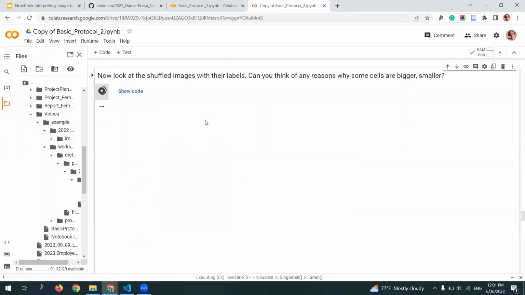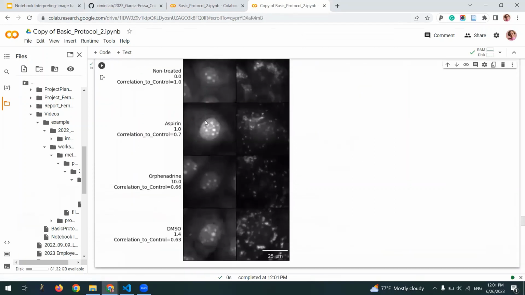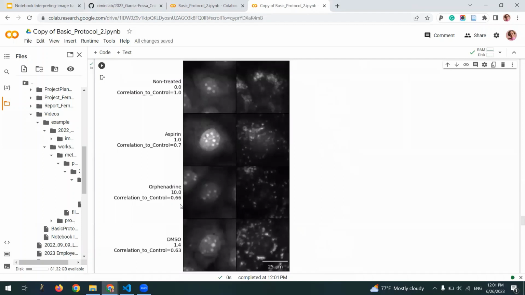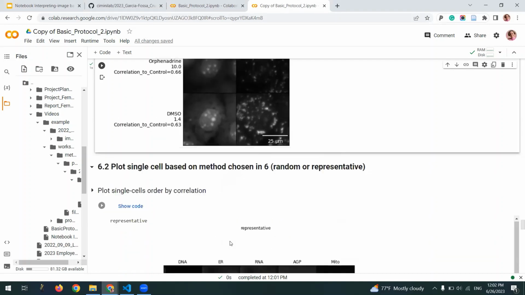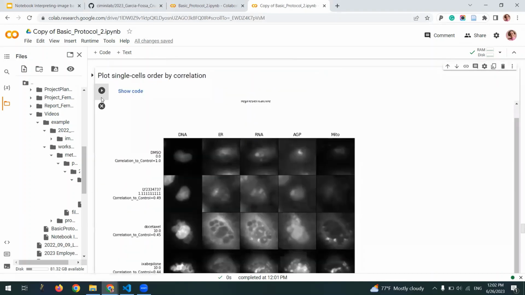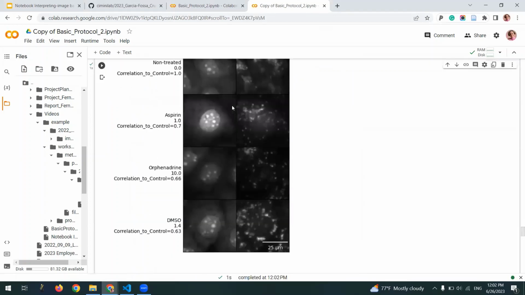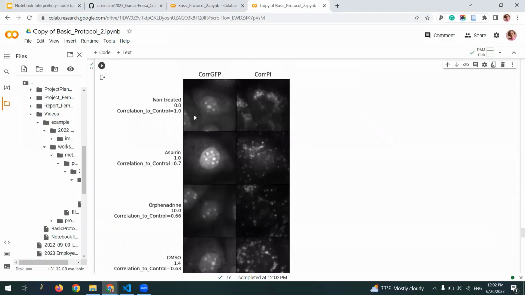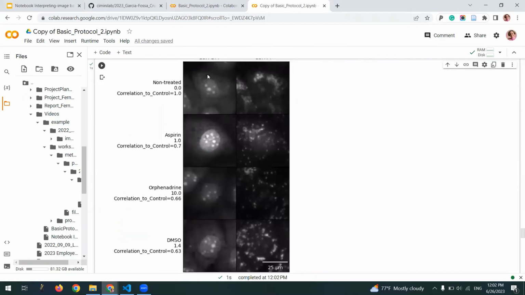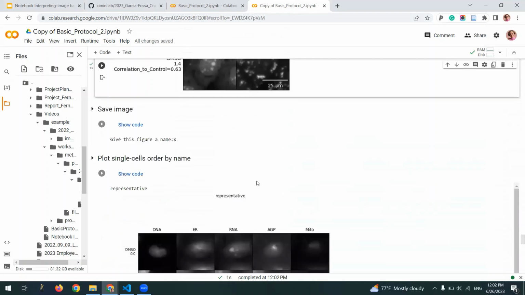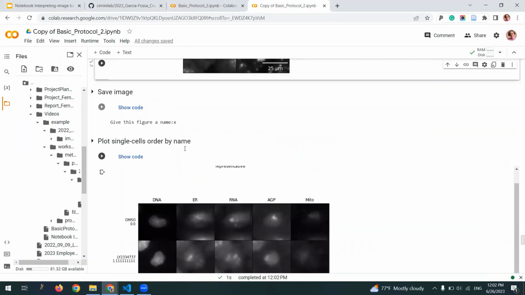And then we can add the labels and see which cell is which. As you can see, I have the non-treated, some cells treated with aspirin, others treated with orphenadrine, different compounds that lead to different phenotypes. You can also plot based on the correlation. As I was saying, I chose the non-treated cells as the baseline, and then you have the cells that are closest to the non-treated based on the correlation plot. You can save the image and download it to your computer.